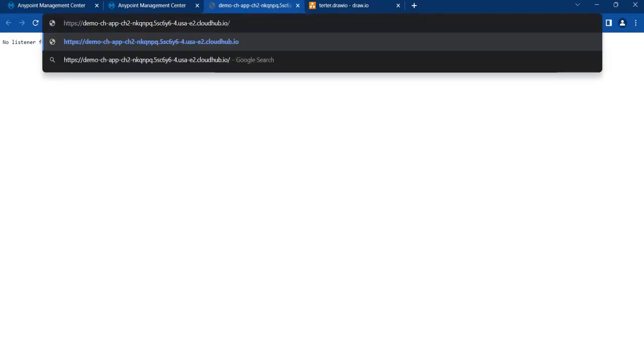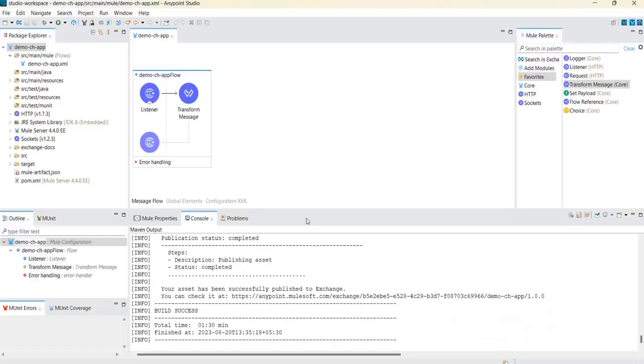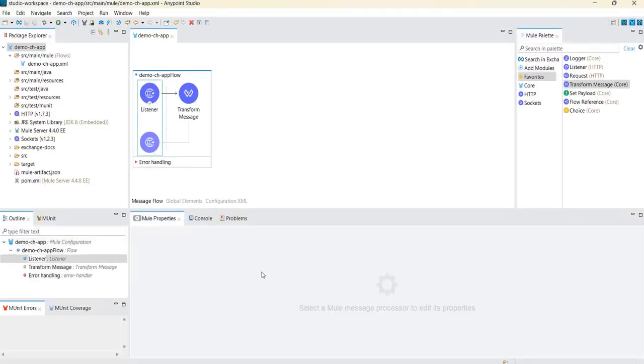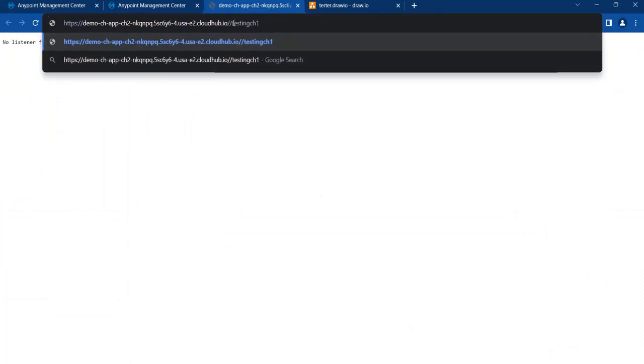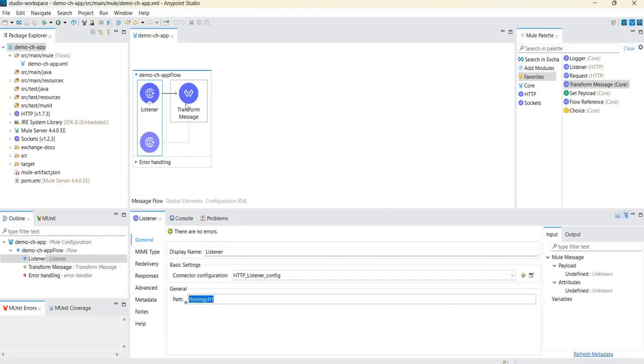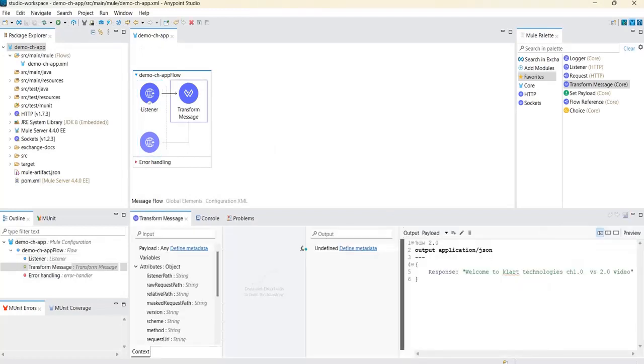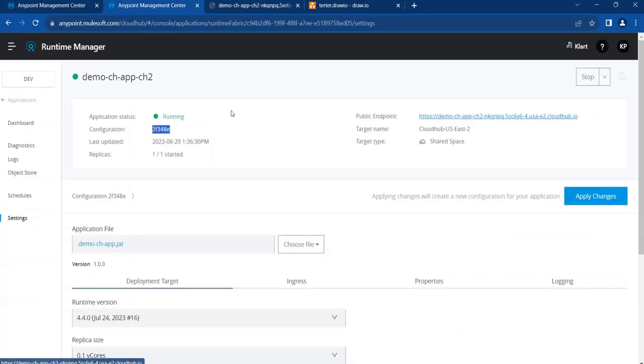Let's say our listener path, I don't remember, testing ch1. Let's try to add this. See, now we are able to access this, because I have just added this text only in the URL. So by using this public URL of this CloudHub 2.0 application, you can access your application.